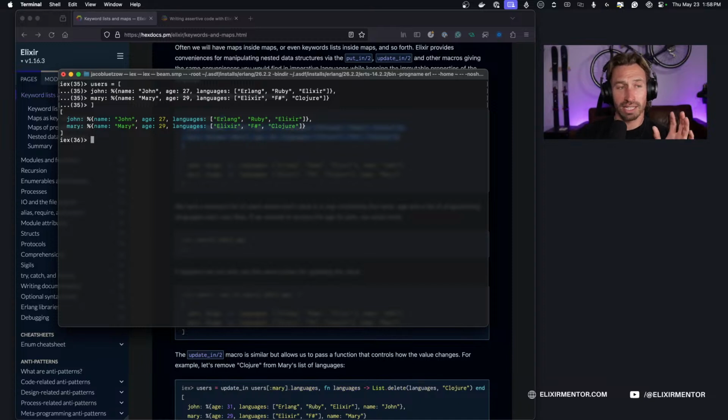So now we have a keyword list of users where each value is a map containing the name, age, and a list of programming languages each user likes. If we want to access the age for John, we could write users, pass in John in square brackets, and then we can say .age. All right, that's pretty cool. It happens we can also use the same syntax for updating the value.